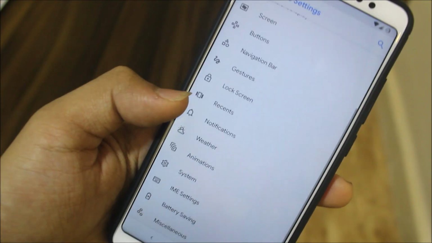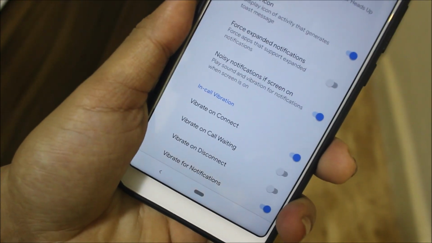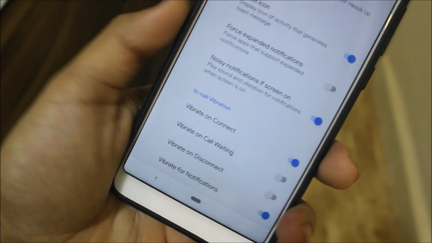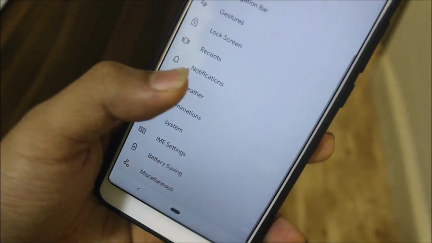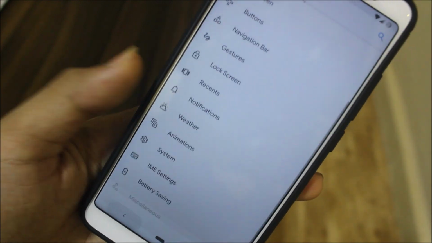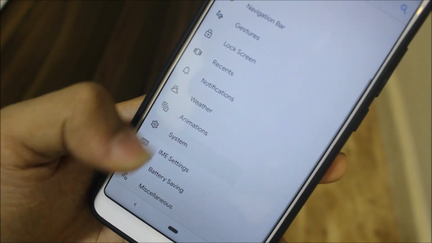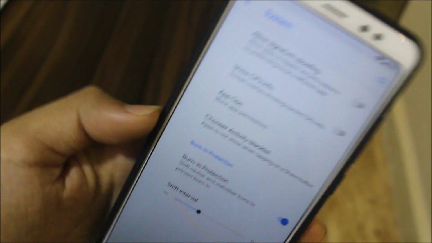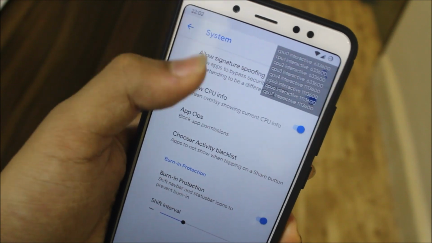So you can set it up. Yeah, and also we have these options: vibrate on connect, vibrate on call waiting, vibrate on disconnect, vibrate for notifications too. So that's great. We have weather info, and weather works really well. Animations, system options, allow signature spoofing, a great option. Show CPU info. So this is how it's shown.